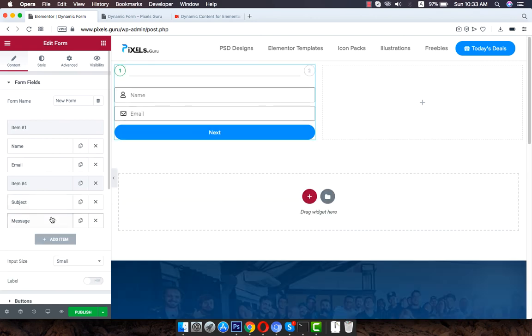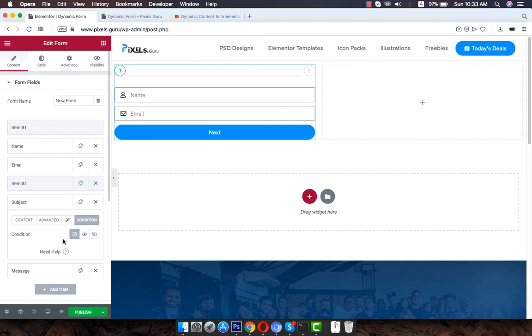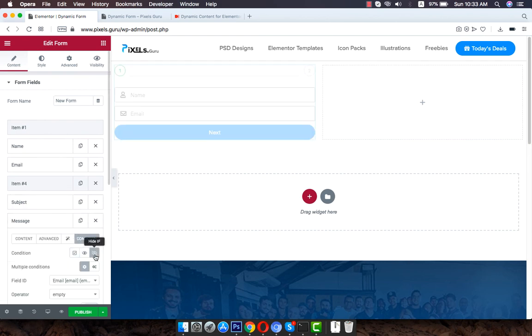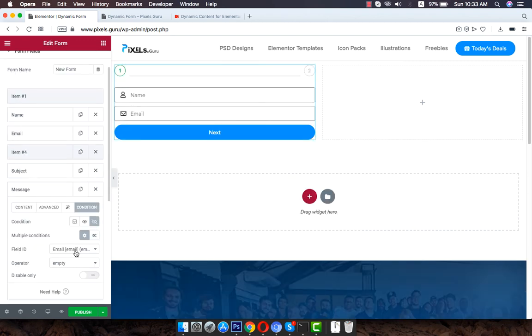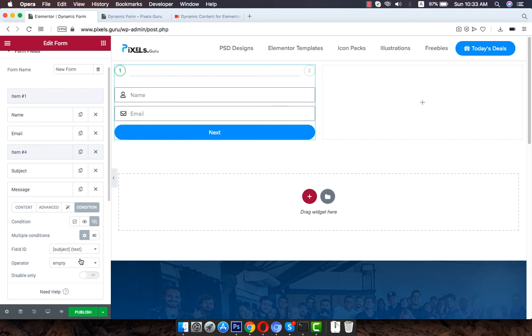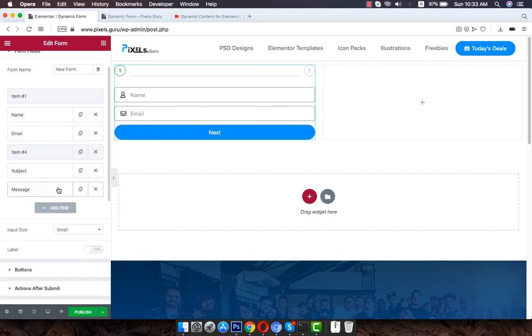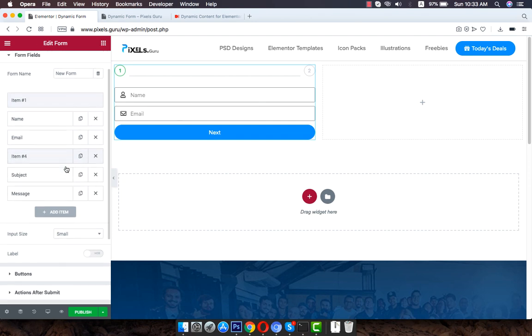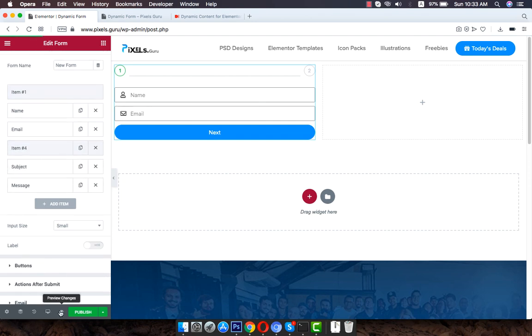Good to go. Now the subject field will be shown all the time whenever the person clicks next, but the message field will pop up when the subject field is not empty. So I will hide if the subject field is empty. So here is a step form. Let me see if it's working.